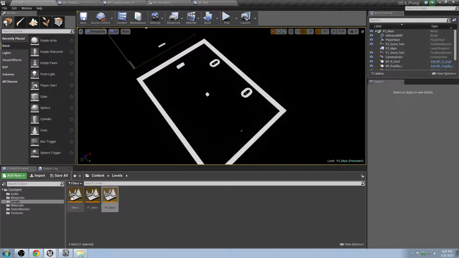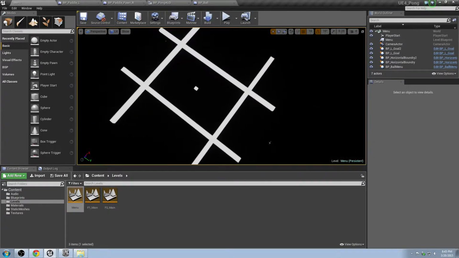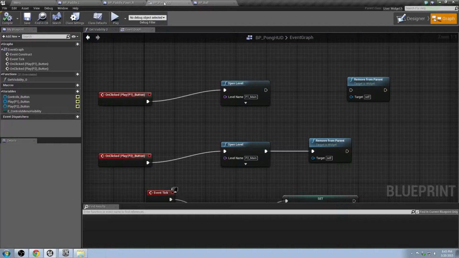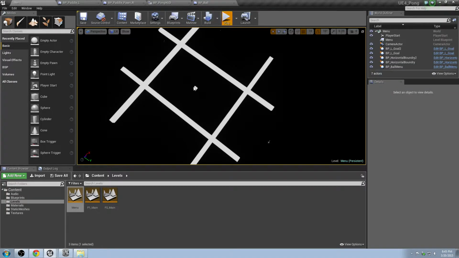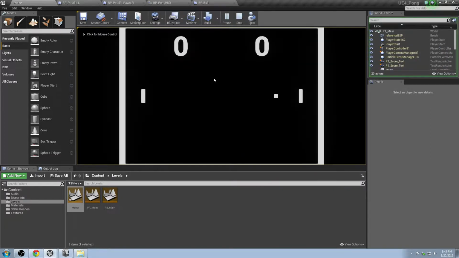We've done that for that one. Let's go back to the menu. And inside our HUD, let's see if we are loading correctly. Plug this guy in, and hit play. In fact, that was the issue.